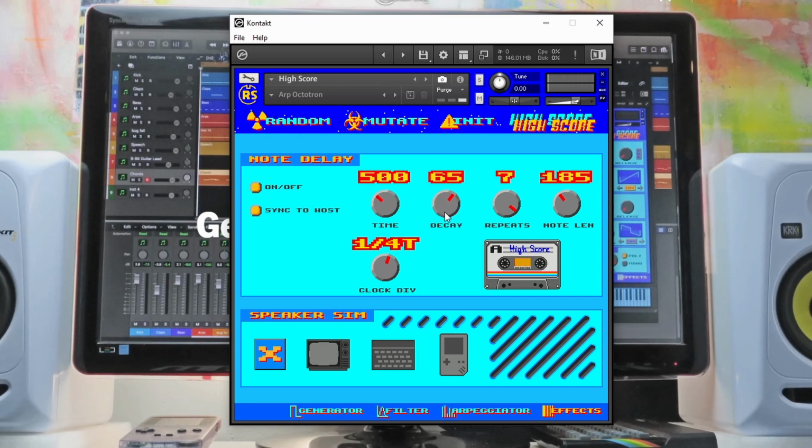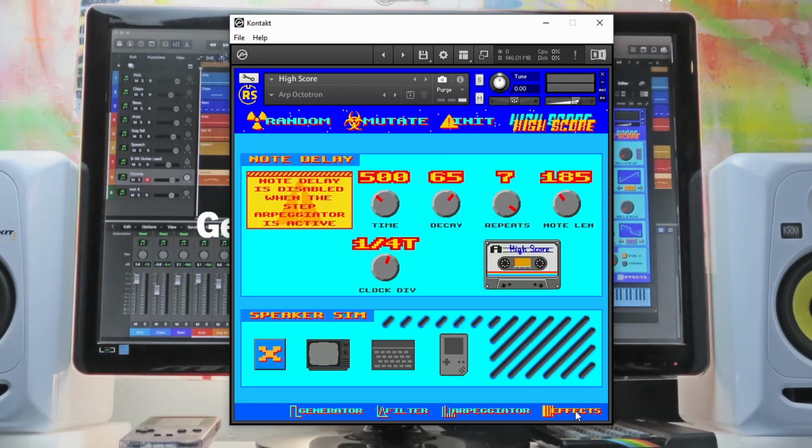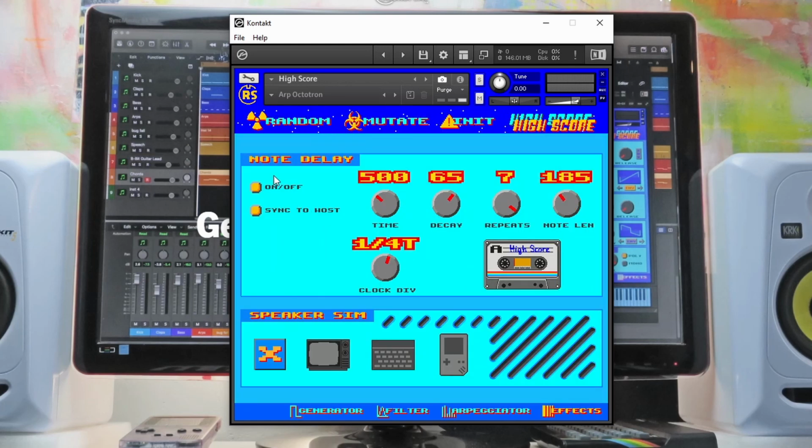Very cool. Now, one important thing to note, when you have the arpeggiator on, this effect is turned off. It's just disabled. So both of them are using the repeats, the arpeggiator and the delay. So you have to turn off the arpeggiator before you turn on the note delay.